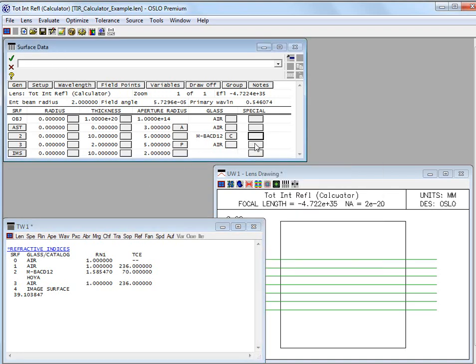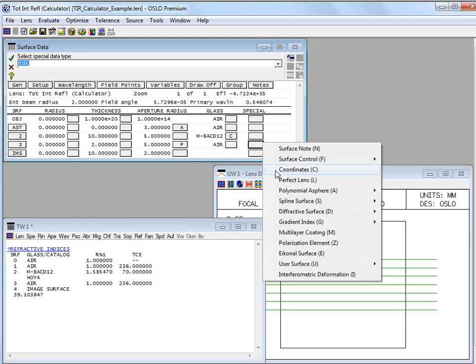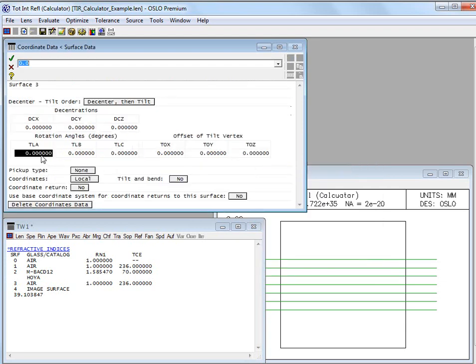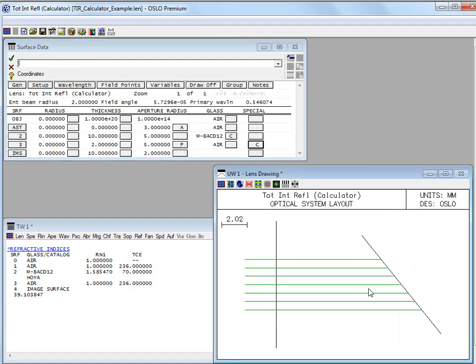Oops, actually I need to pick the correct one. I need to pick the second surface. I go to coordinates, and TLA rotates about the x-axis. The x-axis is the one perpendicular to the screen here, so that's the one I want. And then again, that's A5. So I just go and type in A5. There's my number. I go here, and now it's total internally reflecting.